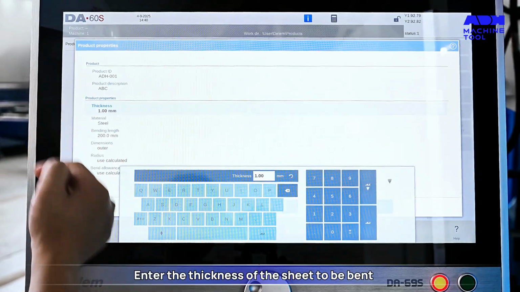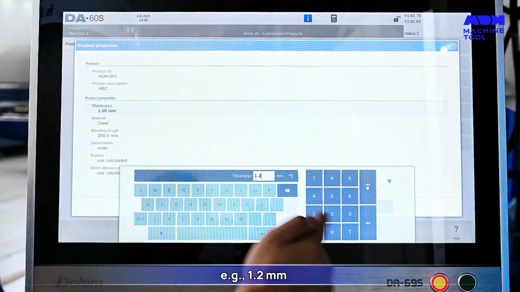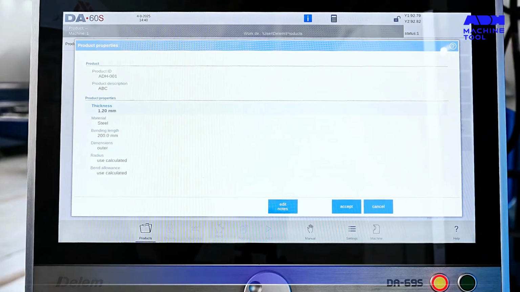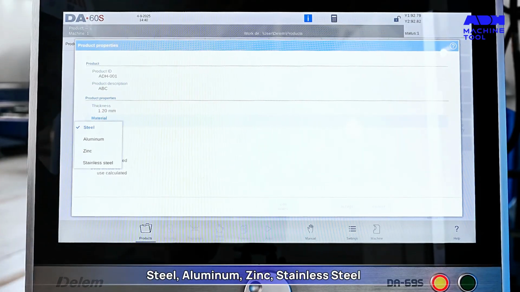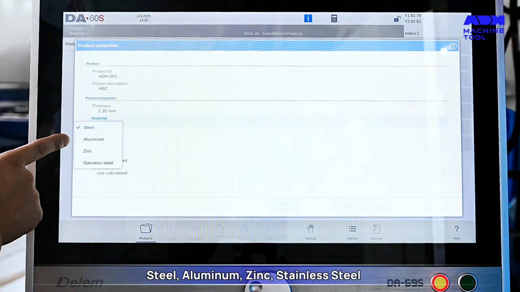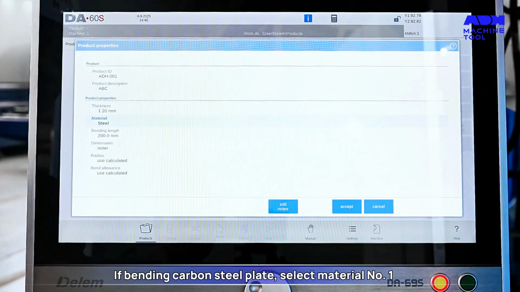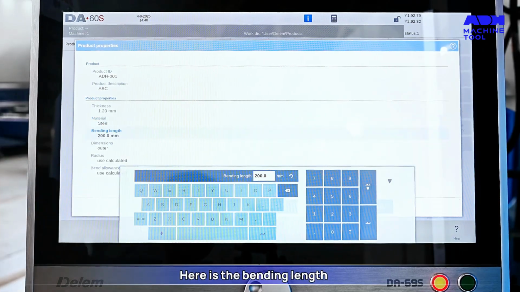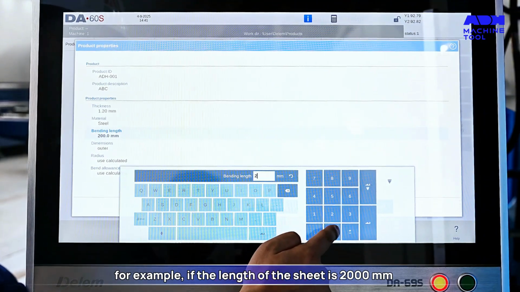Enter the thickness of the sheet to be bent, e.g. 1.2 millimeters. Here is the material selection which you choose according to the type of sheet to be bent: steel, aluminum, zinc, stainless steel. If bending carbon steel plate, select material number 1. Here is the bending length. For example, if the length of the sheet is 2000 millimeters, input 2000.